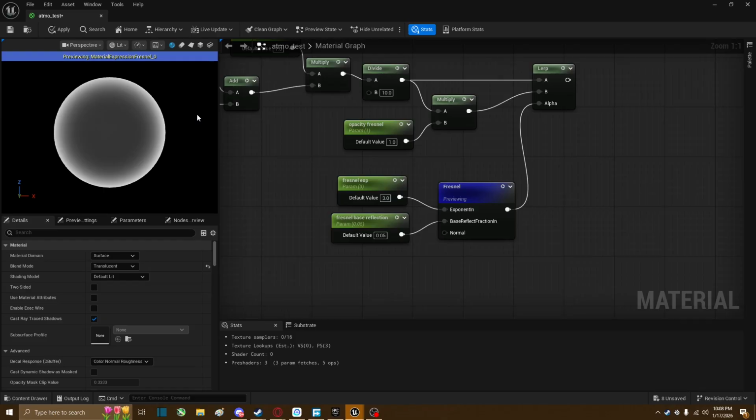But this is acting like a glow around an object. It can work on players, it can work on anything. If you want to make a game where your player or the enemy glows red on the outlines of it, you're going to want to create a Fresnel. Now, bring this to the alpha.